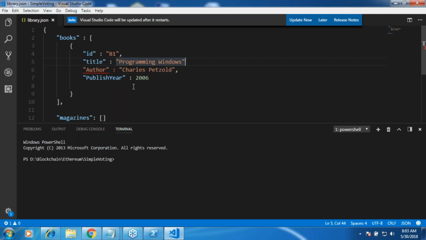Each key value pair should be separated by comma. If you see second and third, I have not done it. So that's why this editor is showing me the error, saying that on the third line there is something wrong. Yeah. Fine. This is for the first book. I have to write my second book. So comma.